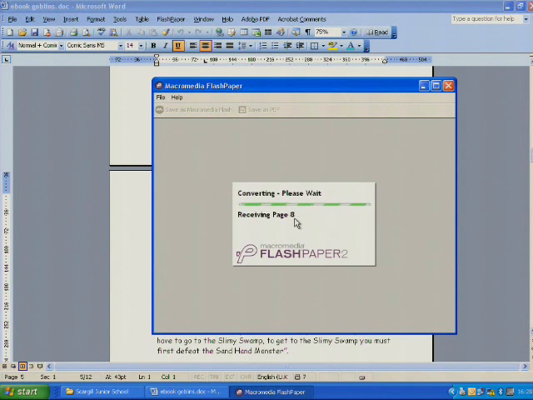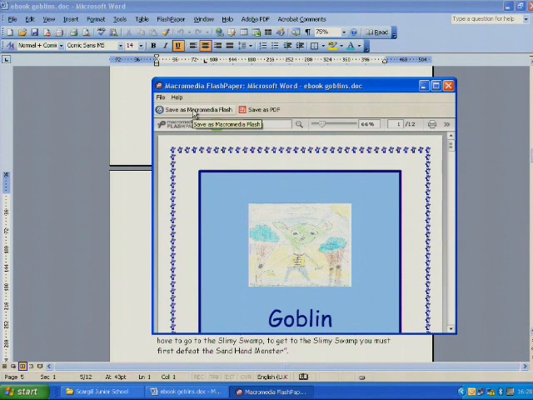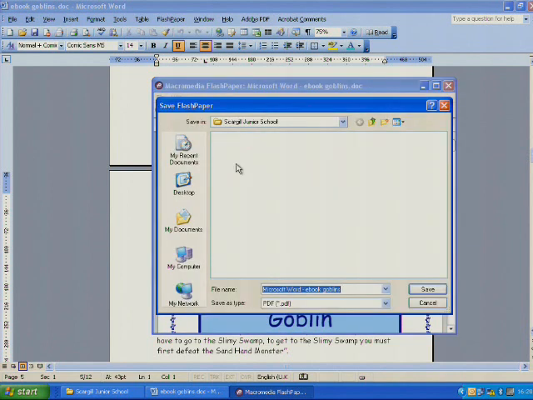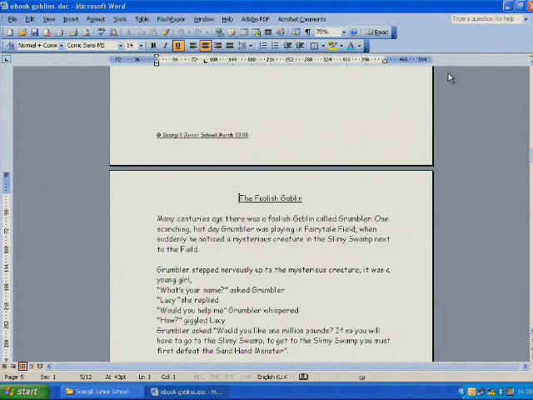So you can hear it's progressing, page 6, 8, 9 and 12. So here is my PDF. I can save this as a Flash file or as a PDF, and I'm going to save this as a PDF file. So save as PDF, and I've got a folder here already called Scargill Junior School, so I am now going to just delete that out and call it ebook goblins and save. So that has now been saved as a PDF file. I'm going to close this one down.